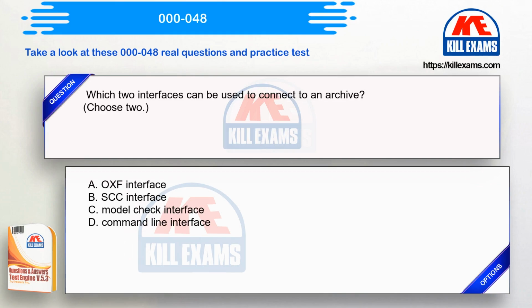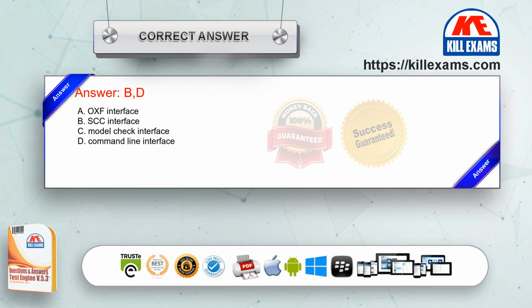Which two interfaces can be used to connect to an archive? Choose 2. Option A. OXF interface. Option B. SCC interface. Option C. Model check interface. Option D. Command line interface. The correct answer is option B, D.